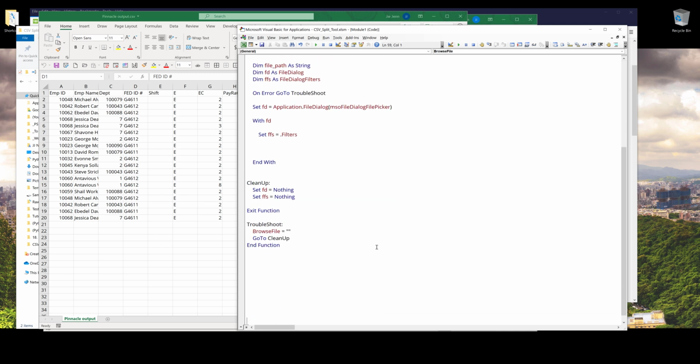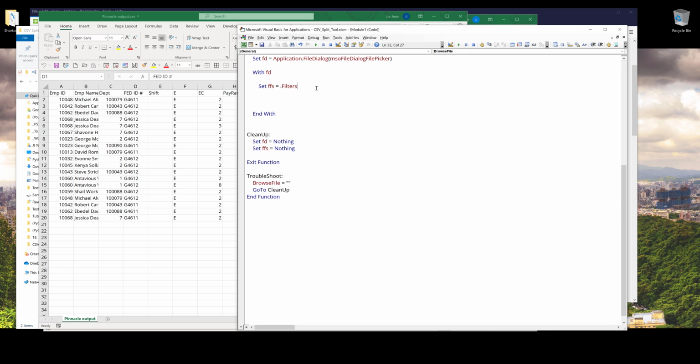Let me make a little bit more room. With FFS object, I want to clear the filter first. Next, I want to add the filters. Since my file is only going to be CSV file, so for the description, I'm going to type CSV source file. For the file extension, I'm going to insert the wildcard symbol, period, CSV. And this extension filter is only going to allow us to select CSV files.